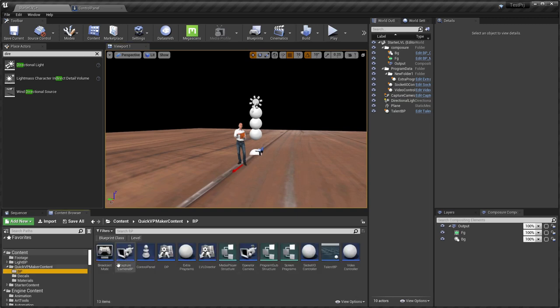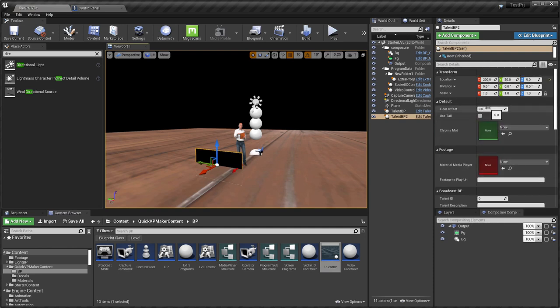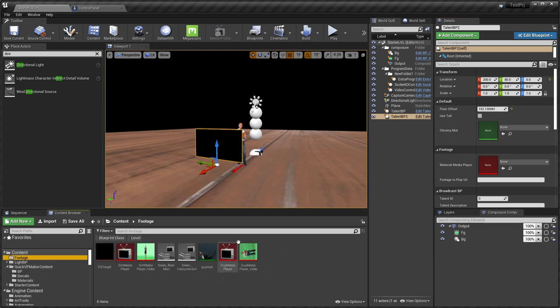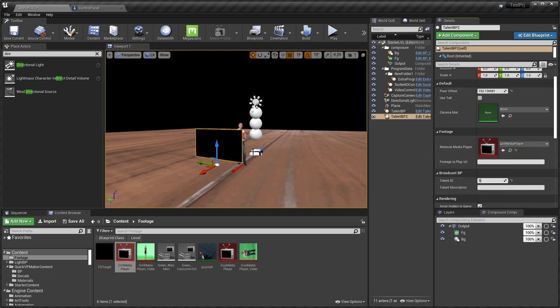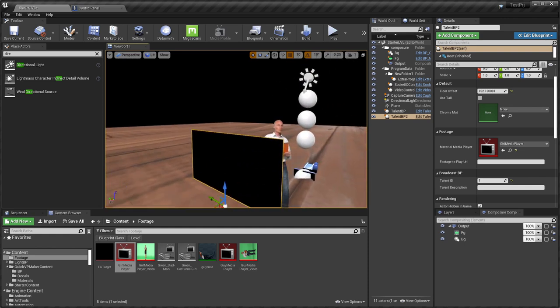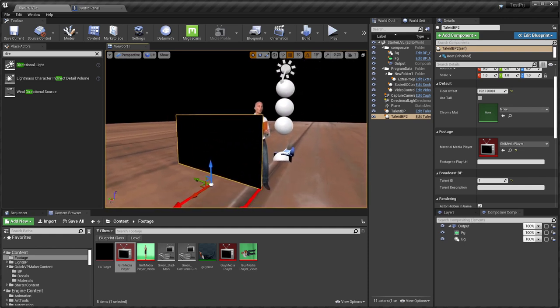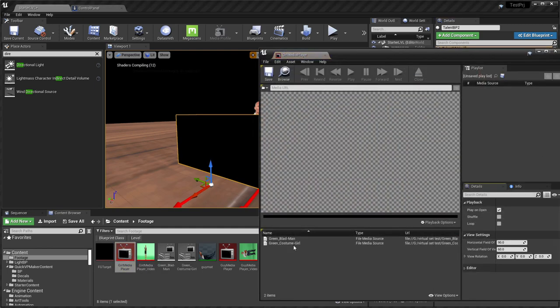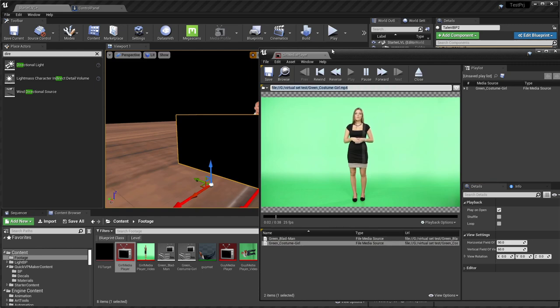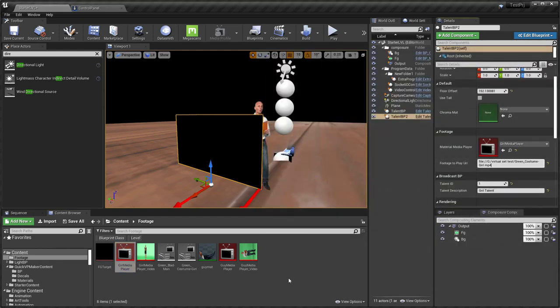Let's go to our VP. Talent. There we go. We got a talent. Let's add an offset. Let's go back to our footage. Let's drag our girl media player here. Let's add talent ID 1, because if you keep it 0, you might get issues, so they will trigger together. Okay, talent description will be a girl talent. And let's open the media player, get the girl URL from here. There we go. Let's paste it here, hit enter.